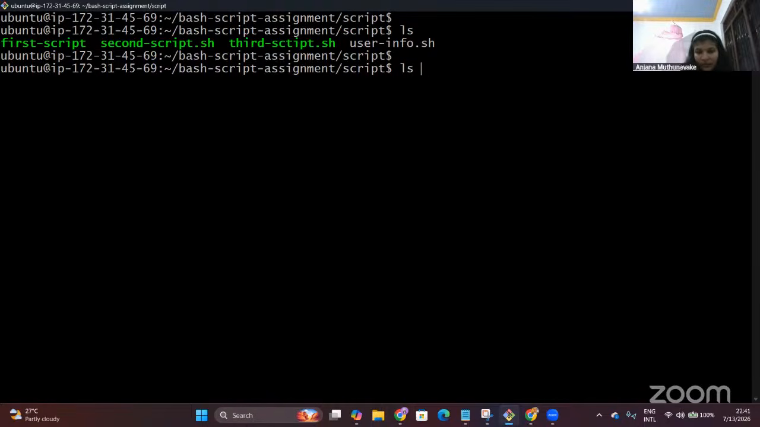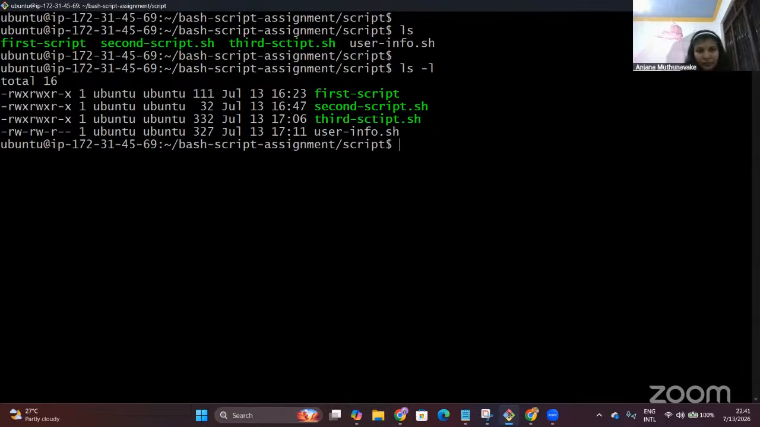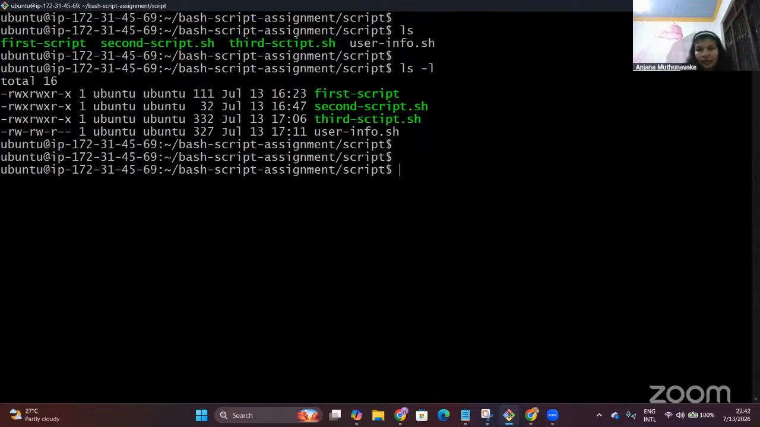Let's check the permissions first. Let me run this one again, and I need to show you something. I'm running this. I have typed this user, and I'm pressing tab. As this is a bash shell, it needs to give me auto completion, but it is not giving.